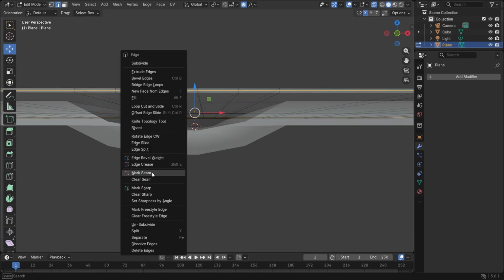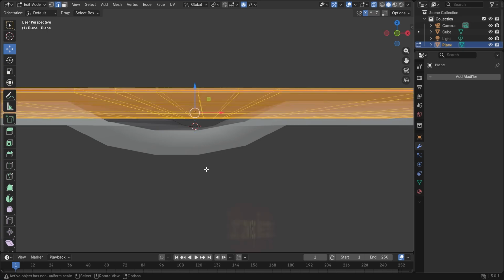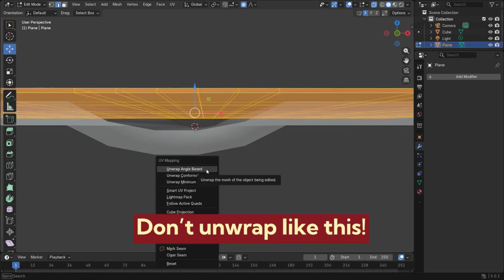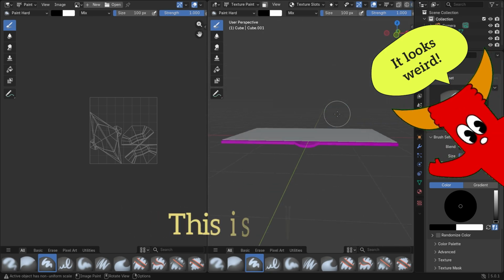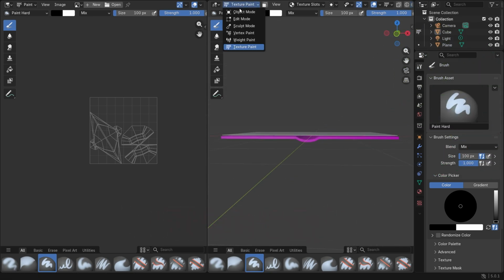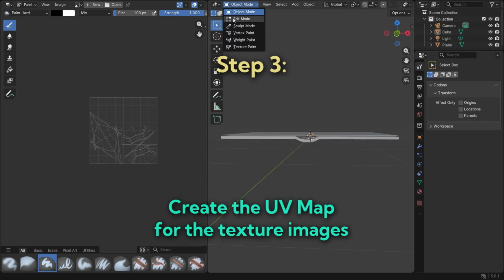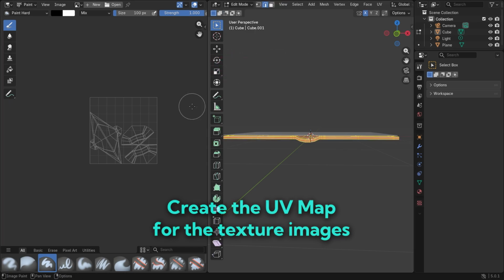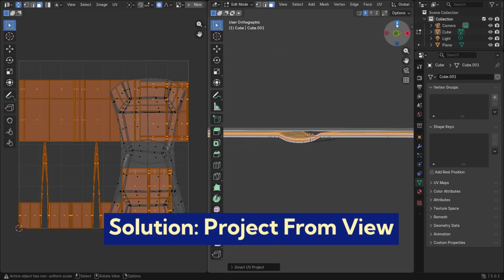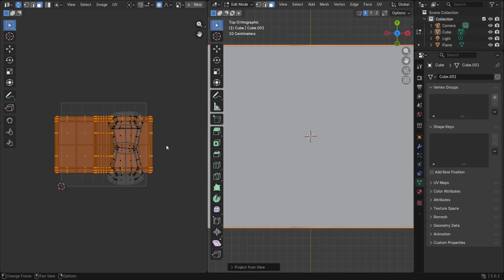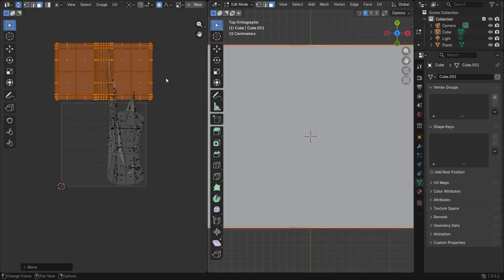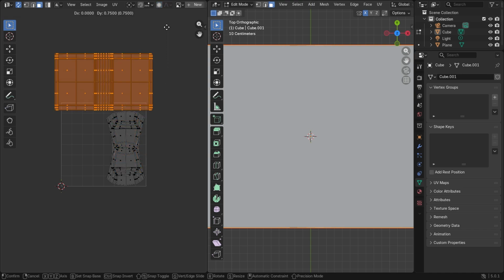Right-click, Mark Seam, but in this case we won't use the Unwrap Angle Based, because this is what happens. Oh, I don't like it. Then let's do it in a different way. We will use Project from View and go to the top orthographic view to make sure that we can add textures. This can include text, various images, and anything you want to put inside the book.